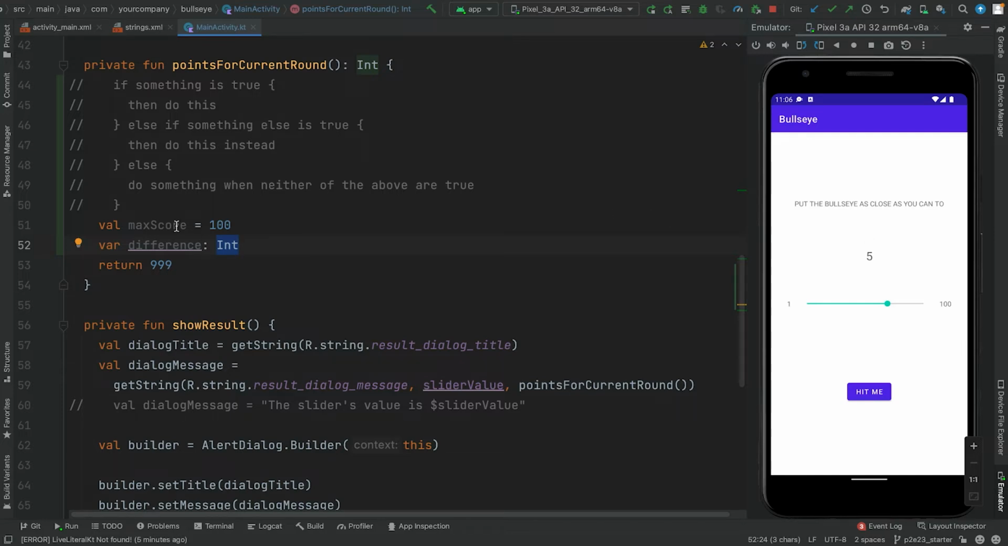But for max score, there was no need to add an Int as a type because we initialized it with a value of 100. So, the type inference engine implicitly gives max score an Int data type. If the value of max score had a decimal like 100.0, then the type inference engine would infer it to be a Double data type. You get the idea, right? Okay, next, you set the value of the difference inside an if-else statement. Go ahead and enter the following code.